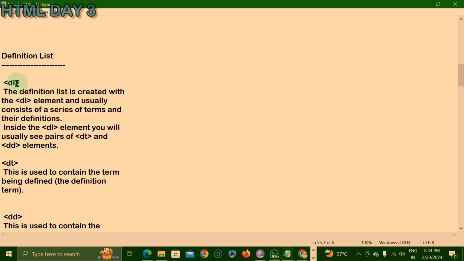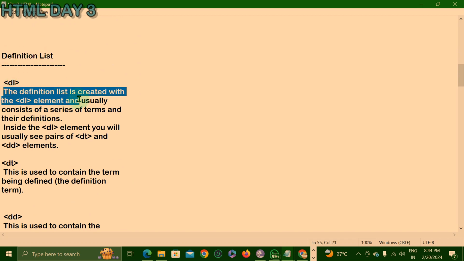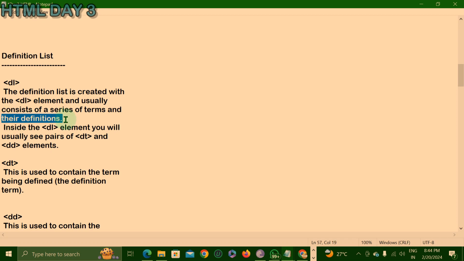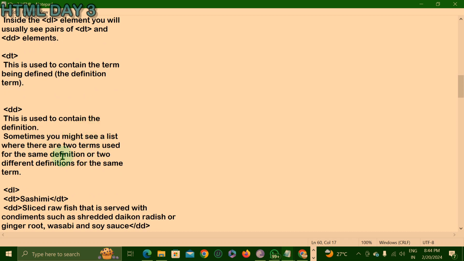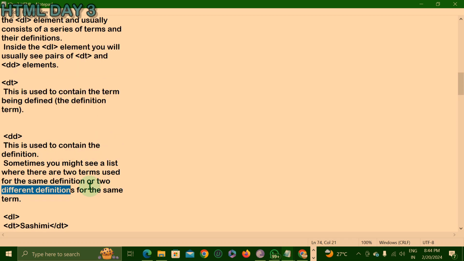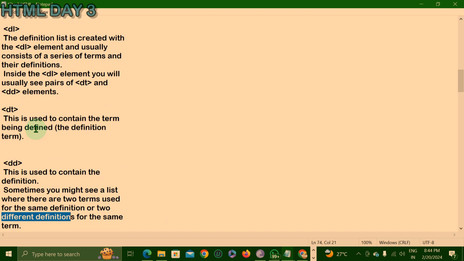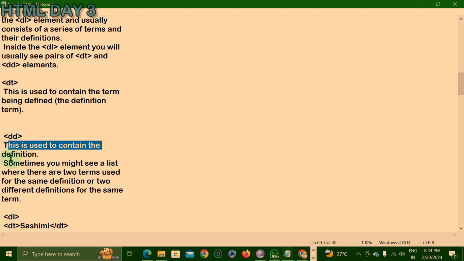DL stands for definition list. The definition list is created with which tag? This DL tag element, and it usually consists of a series of terms and their definitions. Inside the DL element, you will usually see pairs of DT. DT stands for definition term, right? And DD stands for what? See here, this is used to contain the definition.